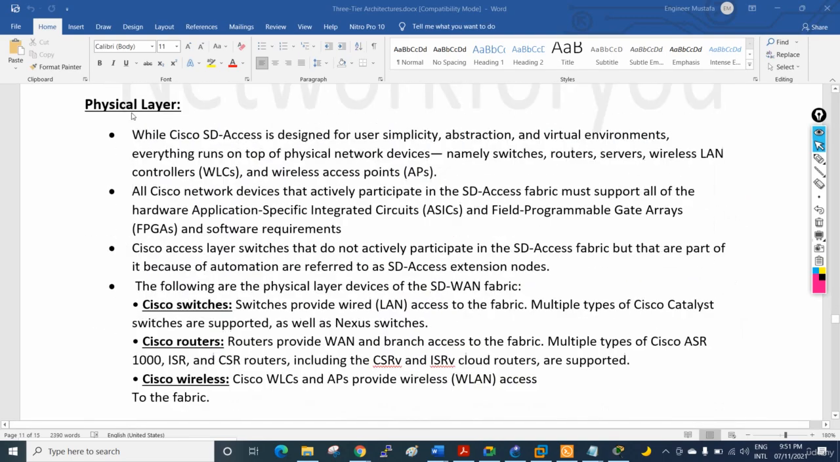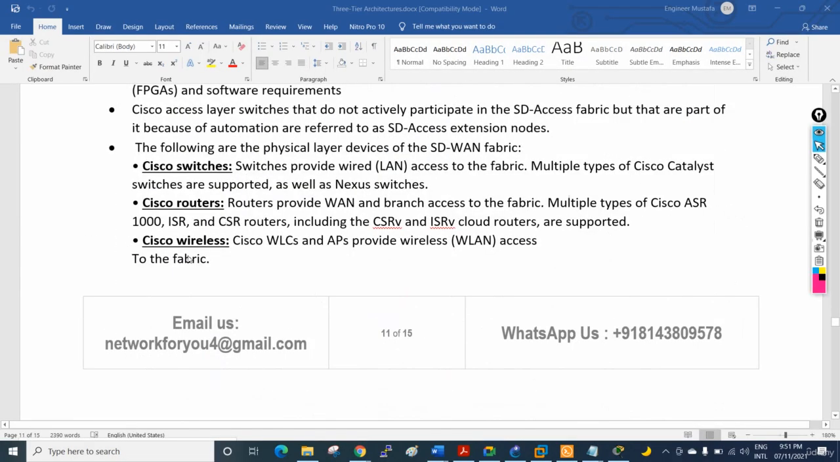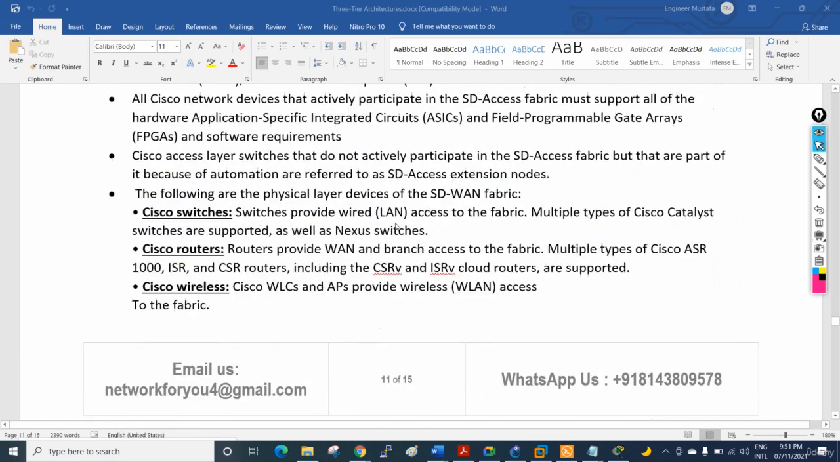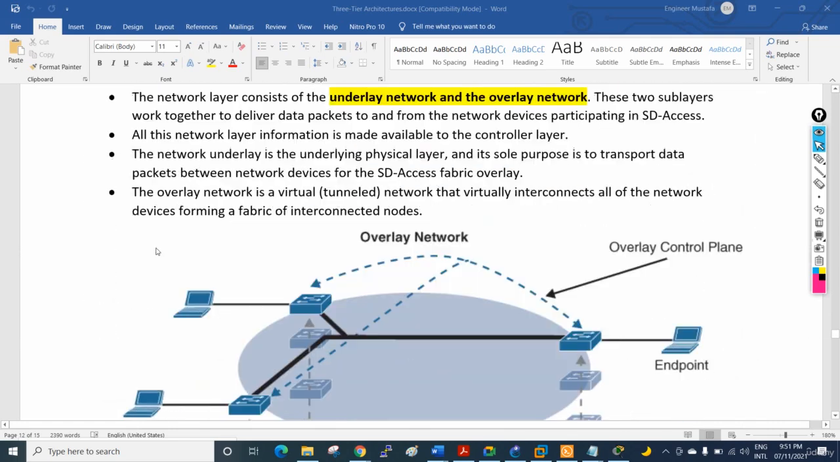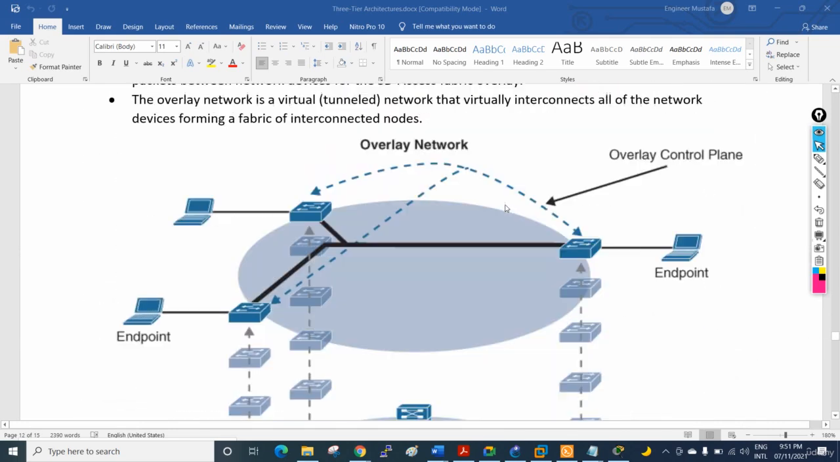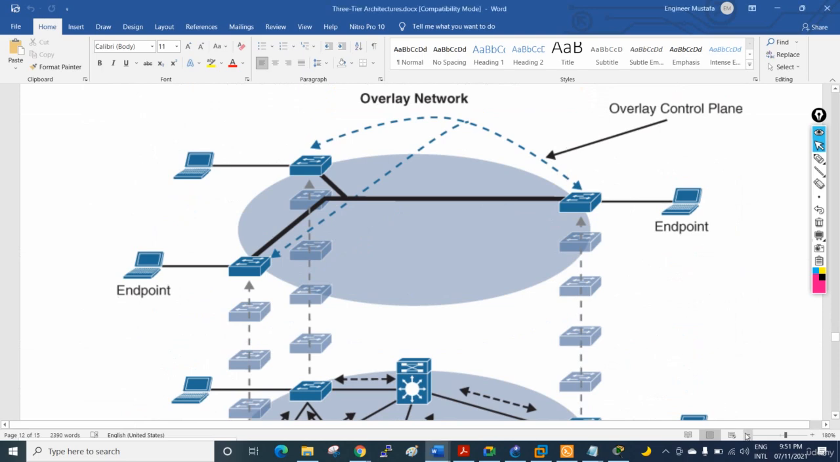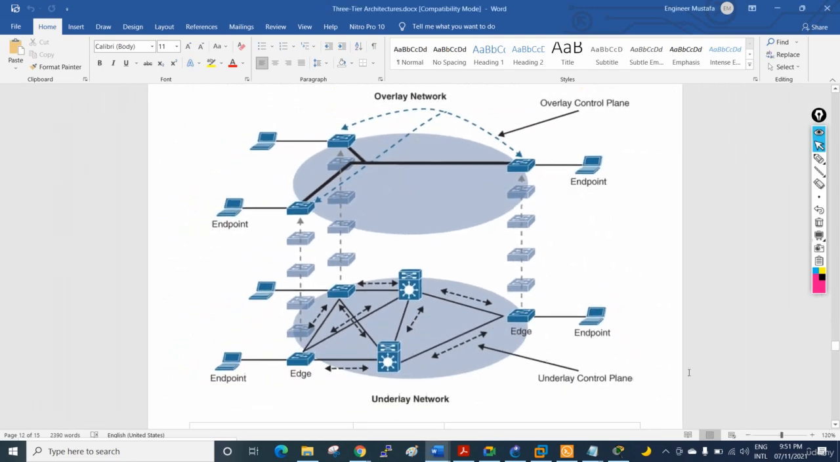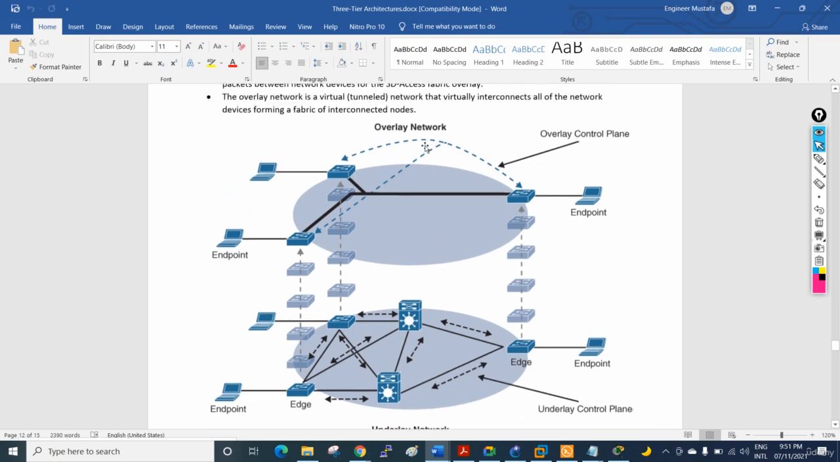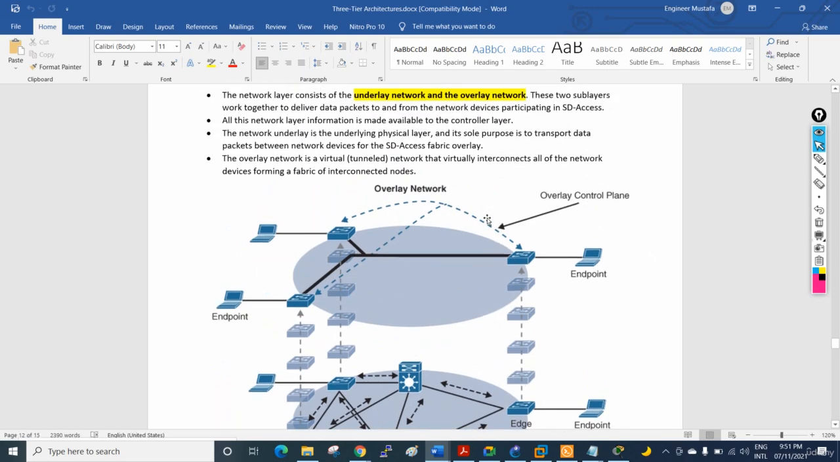So physical is nothing but the switches, routers, and all the physical devices here, and the network layer has the network, that is underlay and overlay. If you see here you will understand more. Underlay means the underlay control plane, the physical devices. Overlay means we are configuring things like VPNs, tunnels, anything logical, and that is known as overlay.